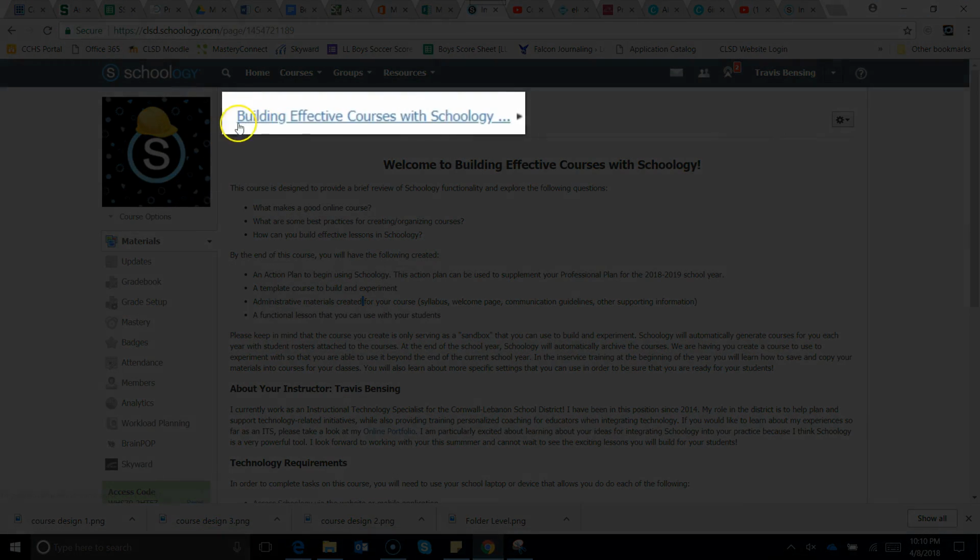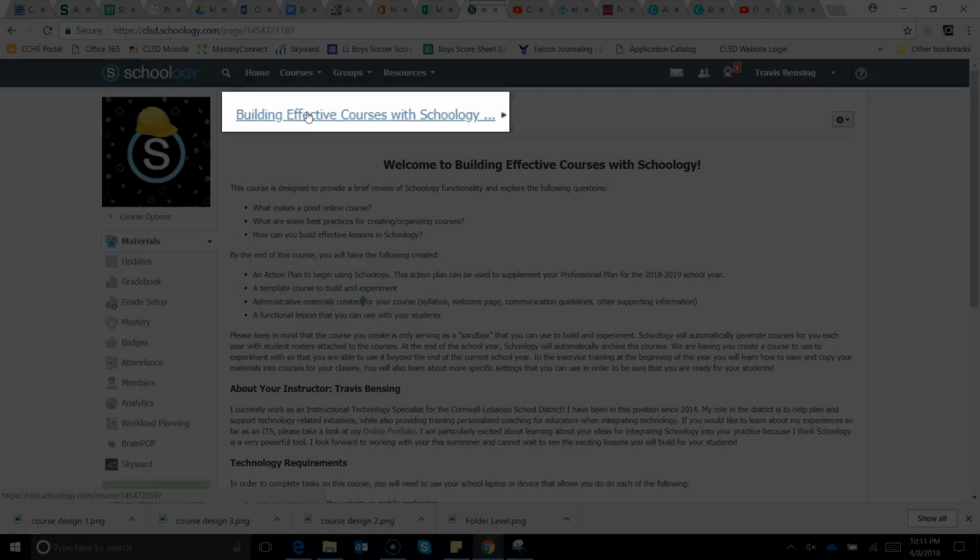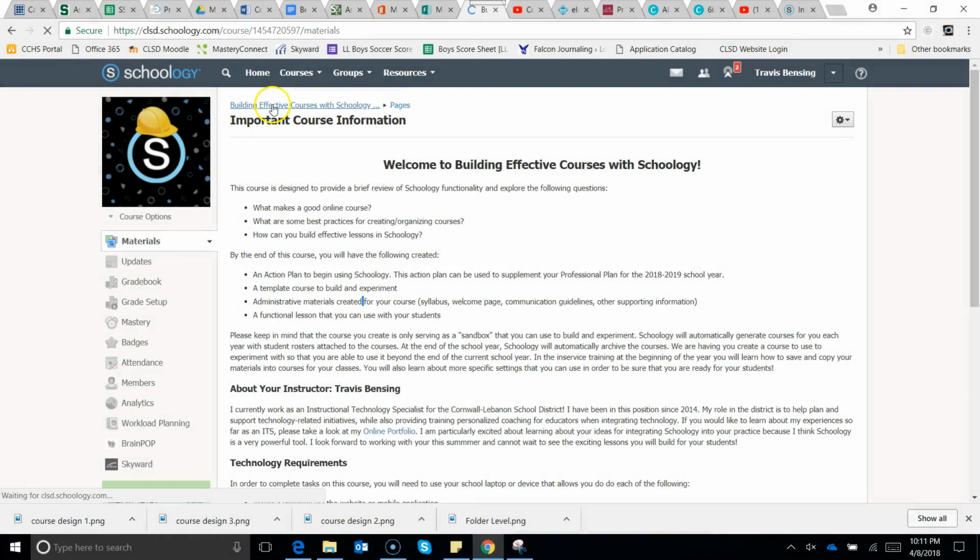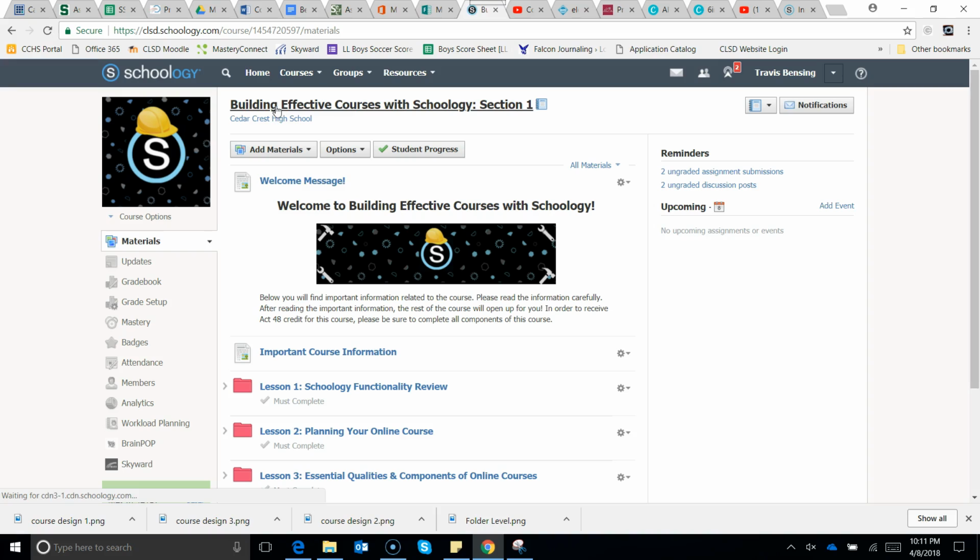Then you're also going to notice that across the top they have basically layers of pages and everything for your Schoology course. So another option is just to click the course title, which should be towards the top corner of the section. So I'm just going to click this right now. This will get me back to my course homepage.